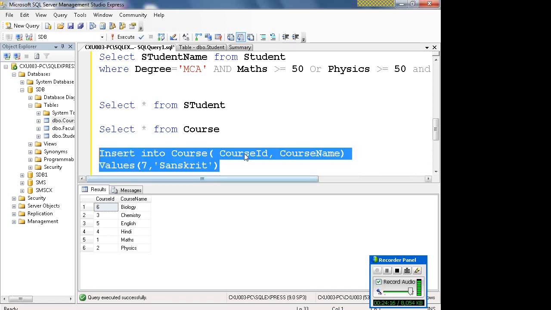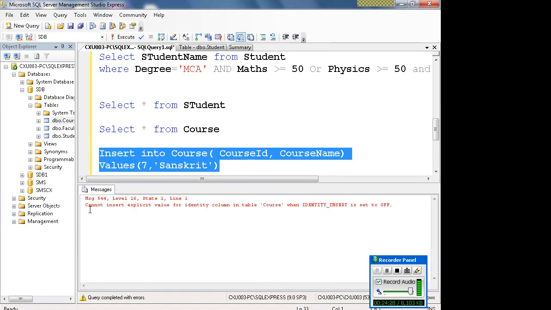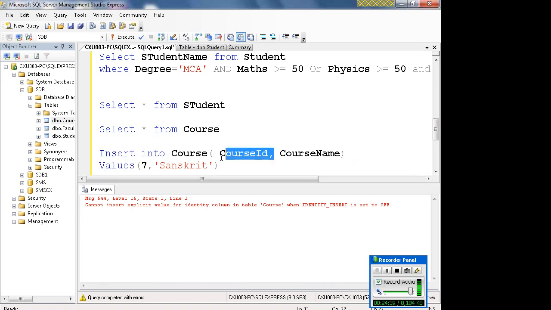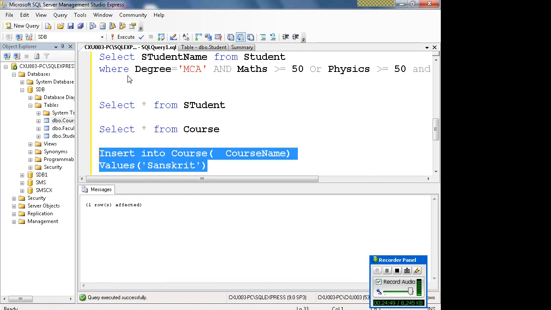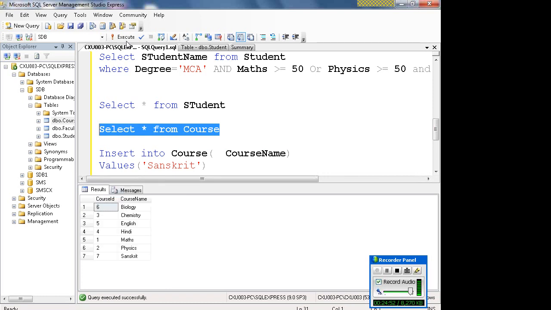I made course ID as identity. What does that mean? Will we provide the value or will it provide the value? It will provide the value. If it is providing the value, why is it that we are trying to insert? Let me try to insert. It says, cannot insert explicit value for identity column in table course when IDENTITY_INSERT is set to OFF. Okay? So you can't insert any identity value. You should let it do that. So you just say insert into course and then just give the course name. Okay? And see that 7 Sanskrit is added. Fine?